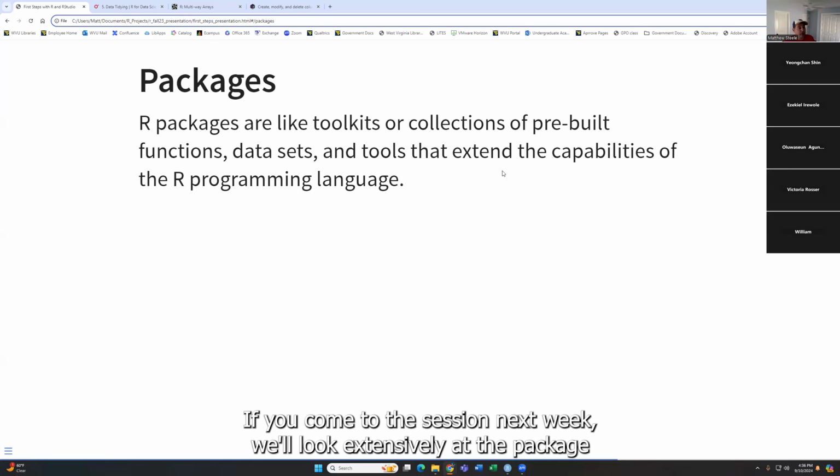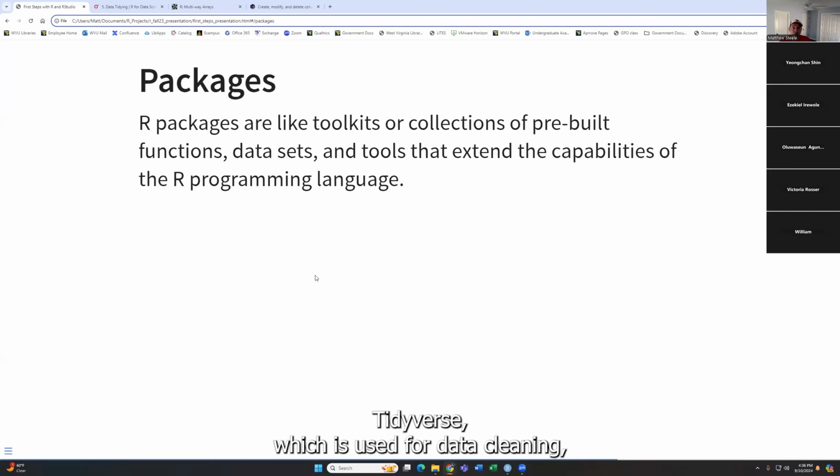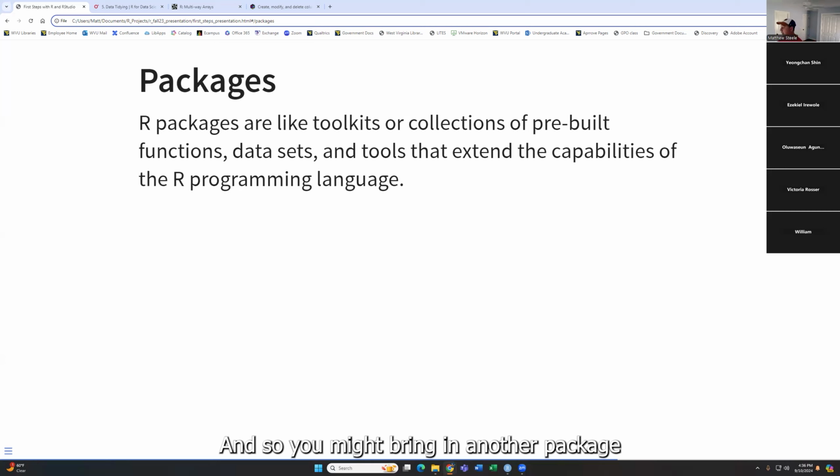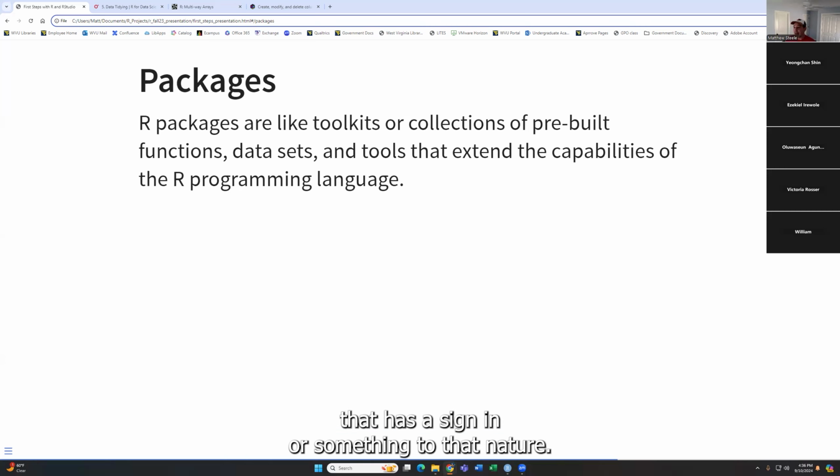If you come to the session next week, we'll look extensively at the package tidyverse, which is used for data cleaning, data manipulation, and data visualization. So these packages are like toolkits. So think we have our initial toolbox, that just has a hammer and a screwdriver. So you might bring in another package that has a saw in it or something to that nature. So it just allows you to do more with it.